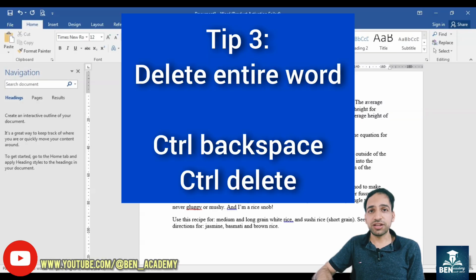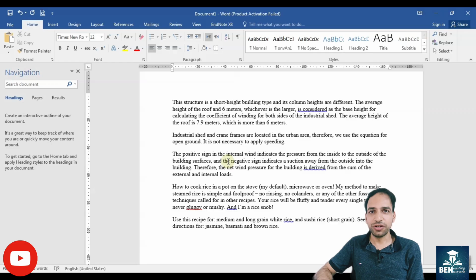And third one, stop tapping the backspace key 15 times just to erase a long word. Hold Ctrl backspace to delete the entire word to the left of your cursor at once, or Ctrl delete to do the exact same thing for the word to the right.